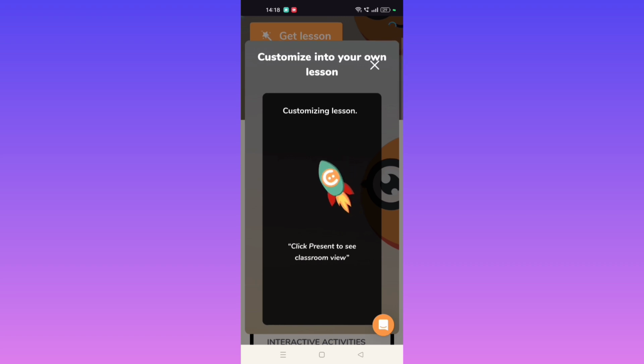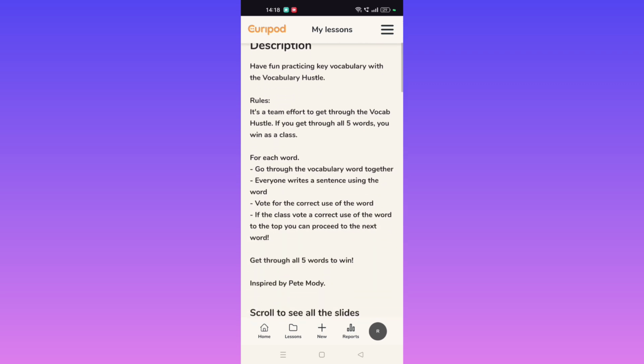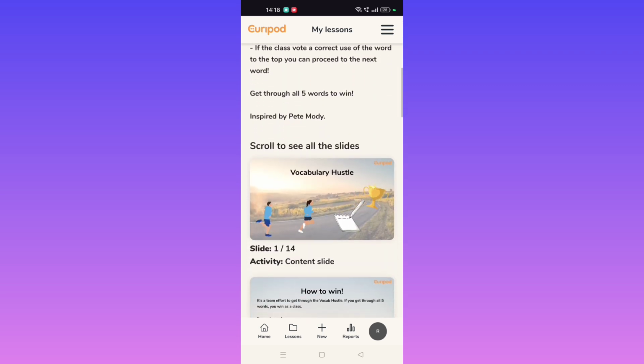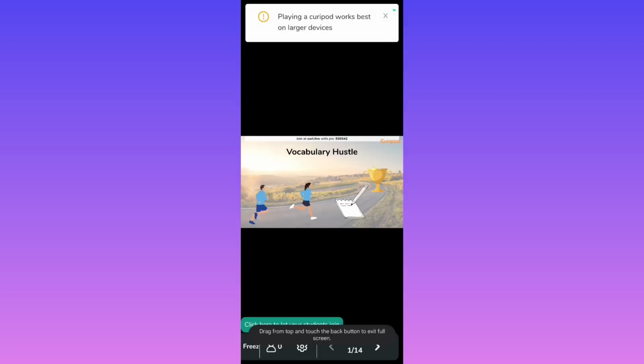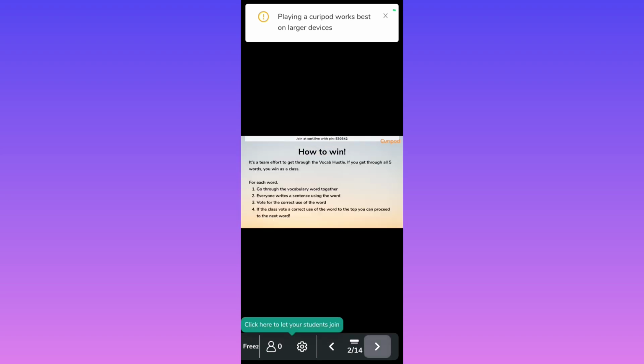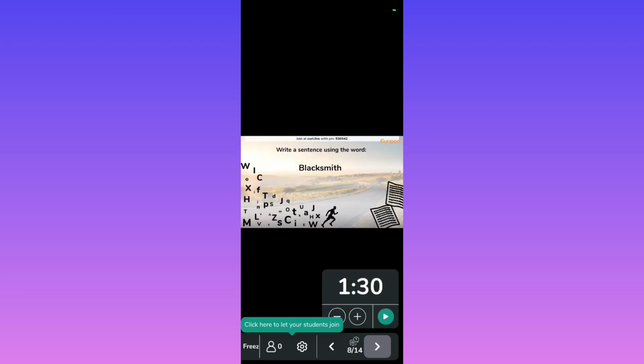Now we will get to see the vocabulary hustle from the poem The Village Blacksmith. The rules of the game are given here. So to view the PPT, I am clicking preview. Vocabulary hustle. So in the next slide, the rules are given, and in the following slides, the word, its definition are given, and in the next slide, there is an activity for the learners to write a sentence using the word. All the words are given here so that all the learners can participate along with the timer.